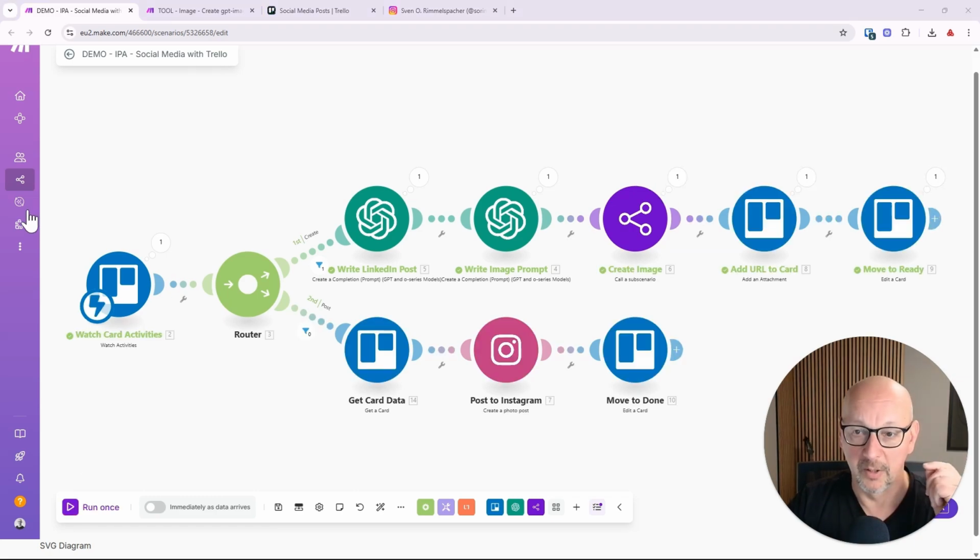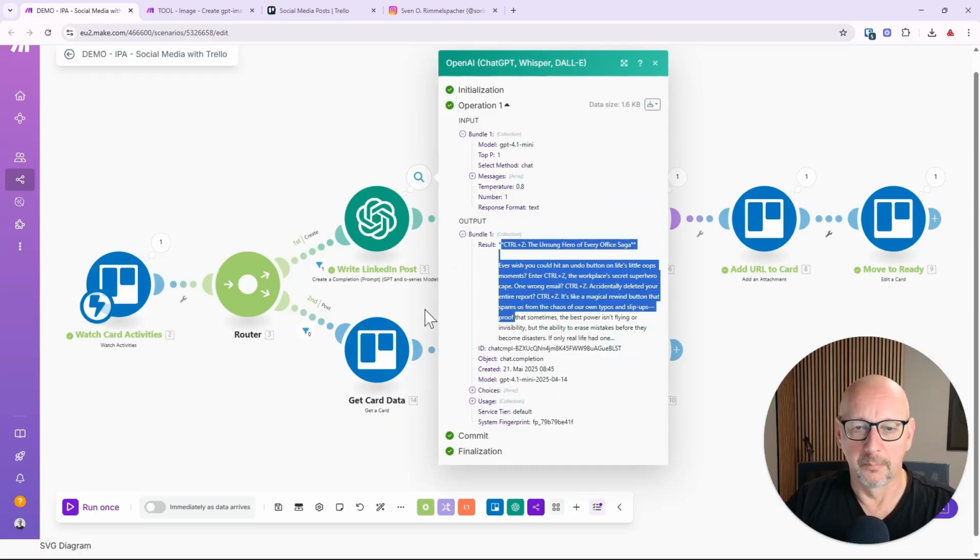All right, and the image has been created. The URL that I got back here is added to the card as an attachment. You can see here, add attachment, and the card is moved to the ready column. So what exactly happened here? So the LinkedIn post was written.